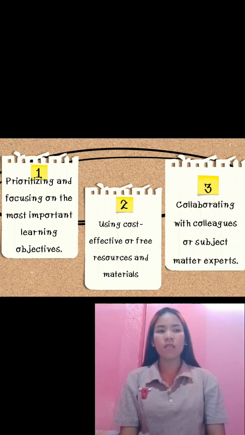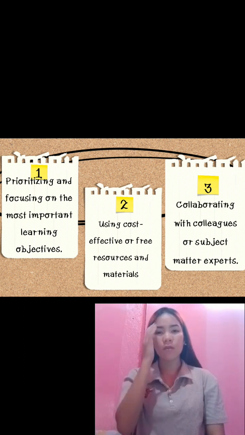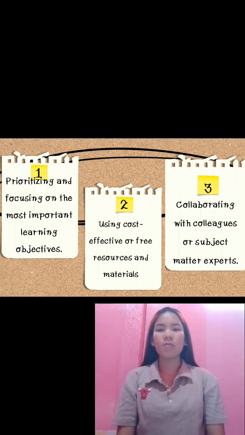Next is collaboration with colleagues or subject matter experts. To mitigate this challenge, educators can engage in continuous professional development, attend workshops, seek mentorship, or collaborate with subject matter experts to deepen their understanding of the topic. Conducting thorough research, consulting reliable resources, and staying updated on current trends in the field can also help educators enhance their knowledge and expertise to create more effective session plans.